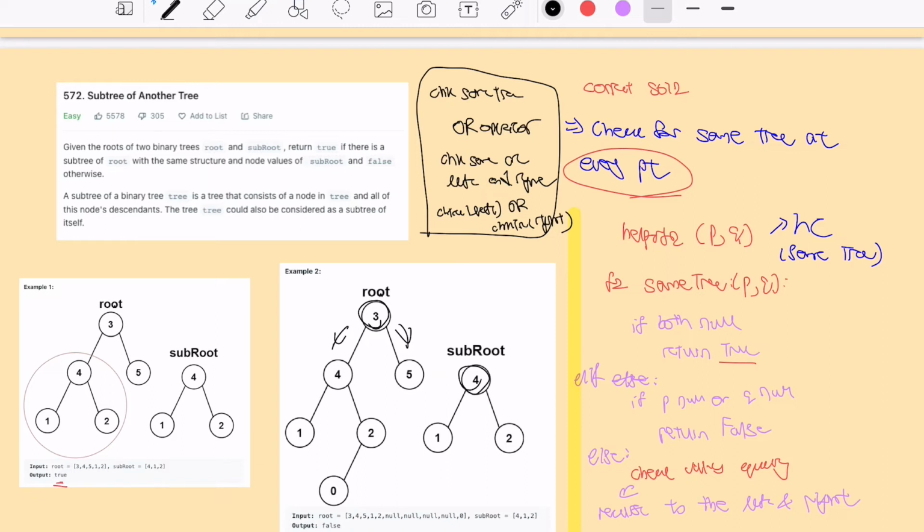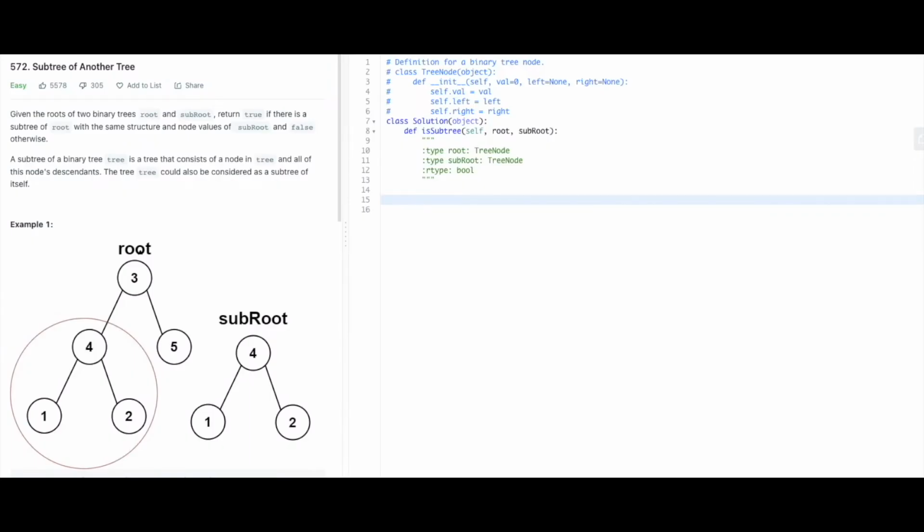And if you're not sure, let's jump over to the coding part right now so that I can explain in more detail. Okay, so let's go through the solution right now. As I mentioned before, let's write some pseudocode first. So I need a helper function to check if two trees are equal. Let's define the helper function first. Maybe I'll call it same tree, taking in P and Q.